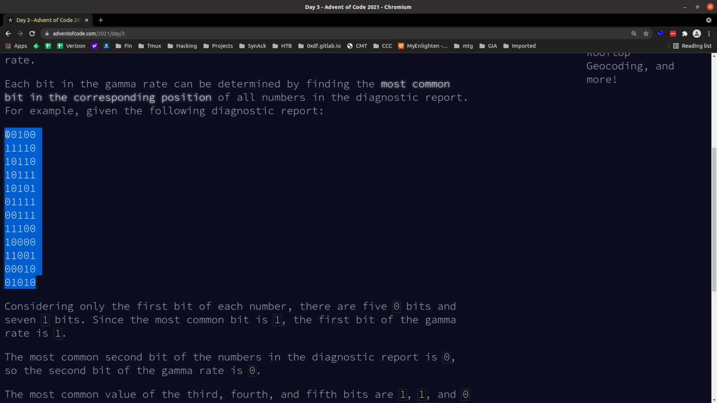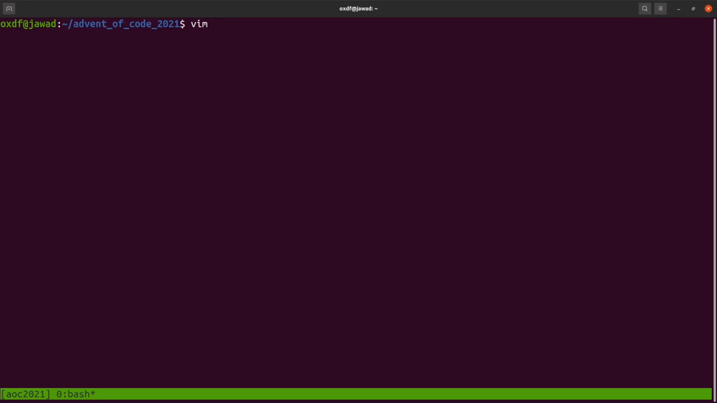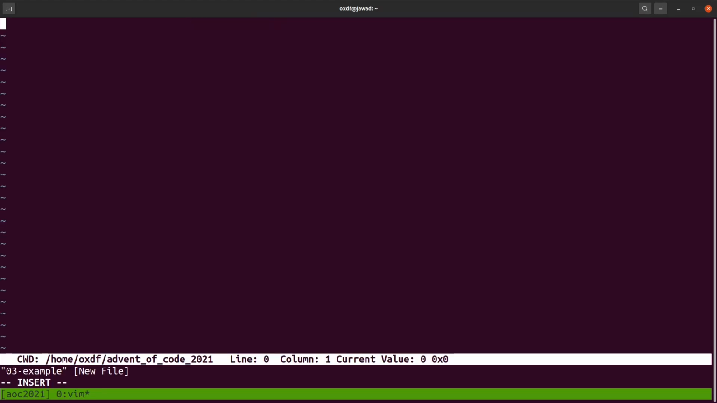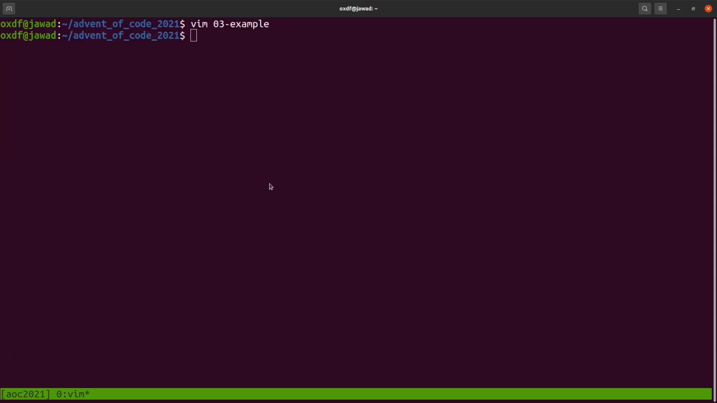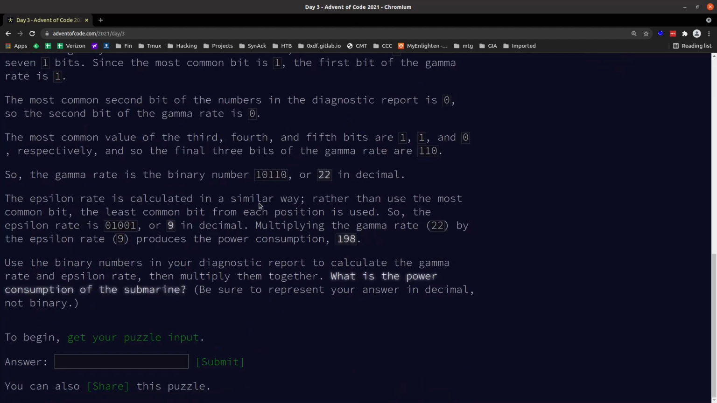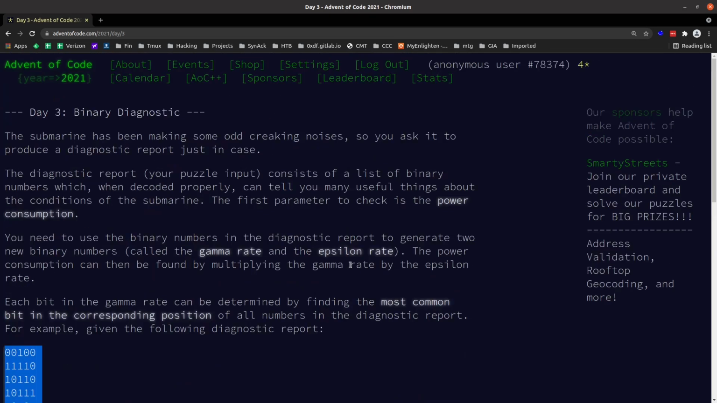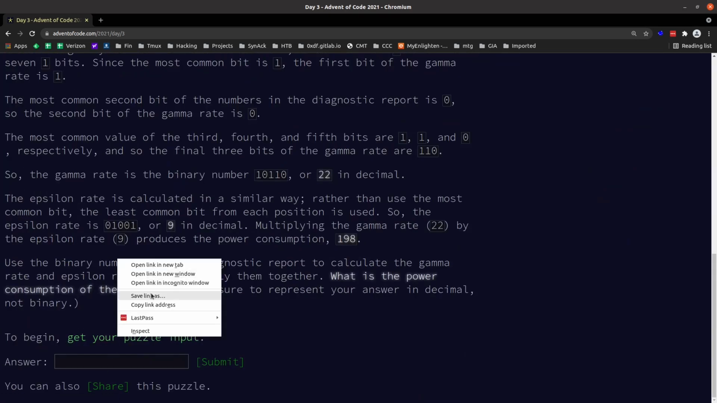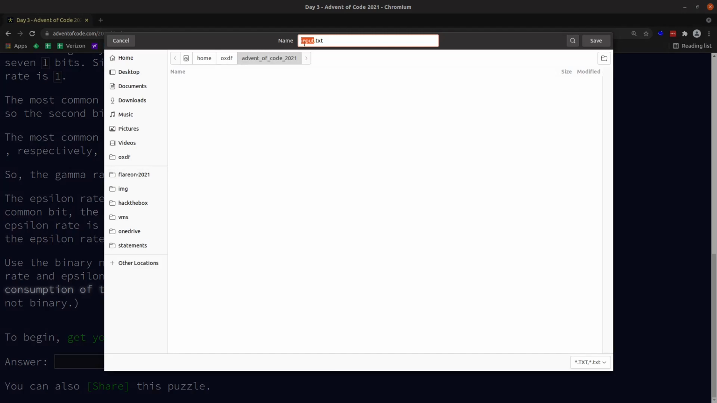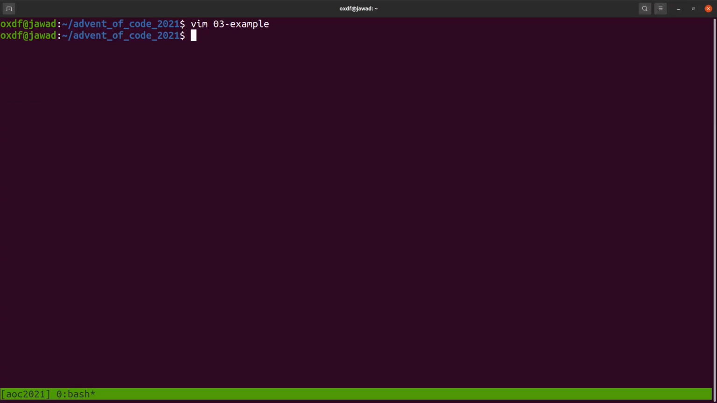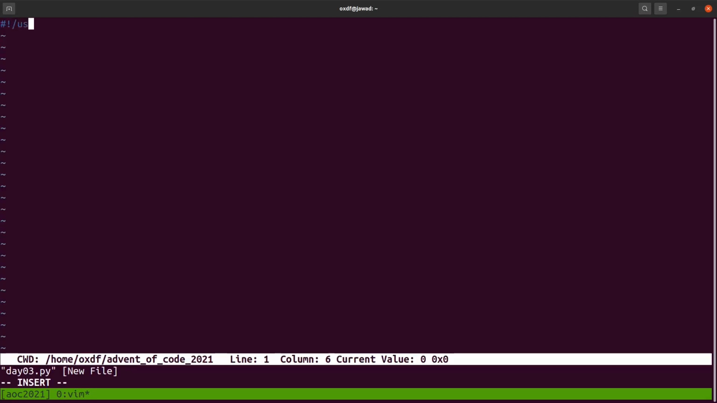Let's grab this, come over here and do vim. What would I call it? Oops, not 2. Let's make it 3. Paste that in. And we'll need to get the puzzle input. There we go. All right, so let's write some Python. Say 03.py. Put our shebang.